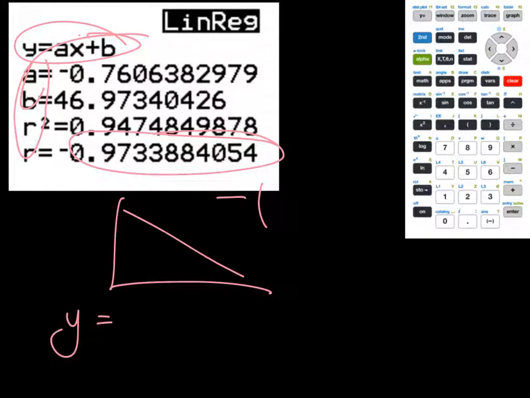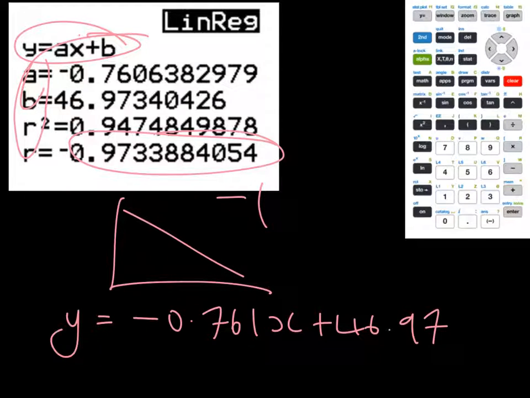We're just going to substitute in these values of a and b. So we can see that y is going to equal negative 0.761x plus 46.97. So that's the equation of the regression line. In part F, we are asked to draw this on our scatter graph. Remember that it should go through your point M, wherever that is on your graph.